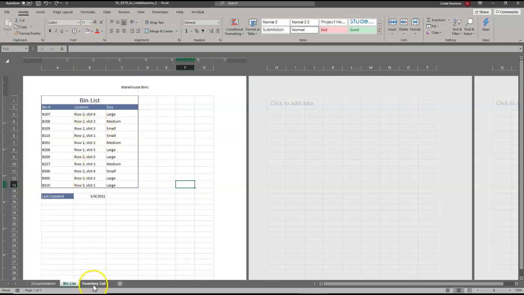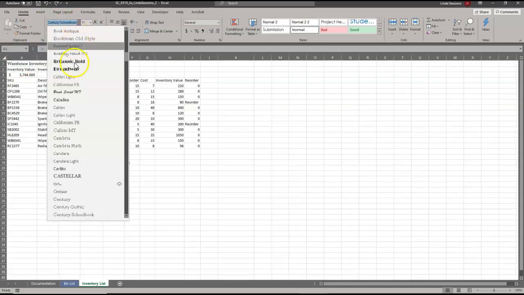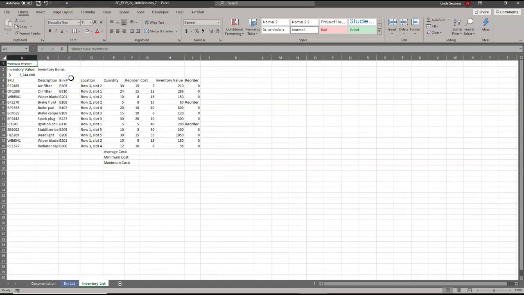Now we're going to go to the inventory list. You can see inventory list, we're in normal view, so we don't see any headers or anything in here. So in our inventory list, we want to make it stand out. We're going to format the worksheet title. So we're going to click in A1. That's our worksheet title. We're going to change the font to Calibri Light, font size 20.